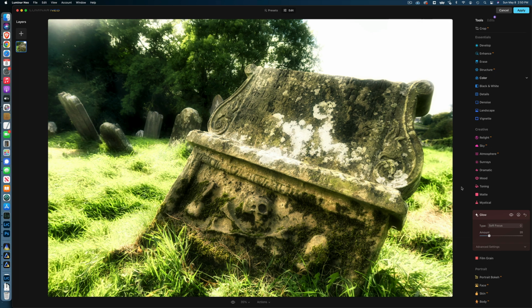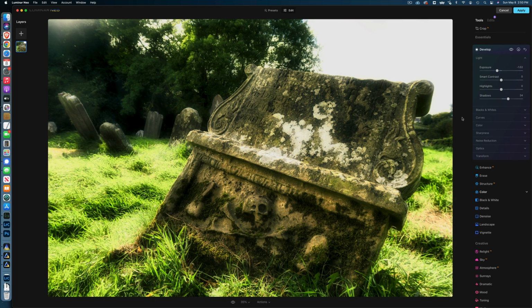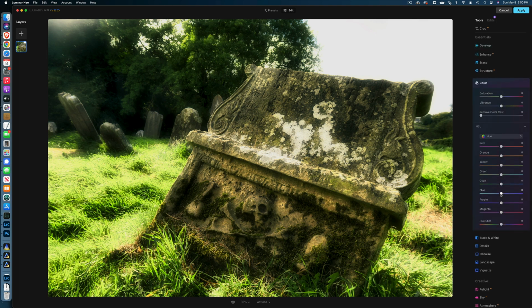The whole thing is too bright though, so I'm going to go to the develop panel, bring down the exposure on the whole thing. I'm going to bring the saturation down some more because those tools pushed it up. Bring the green down some more. Bring the saturation down some more.